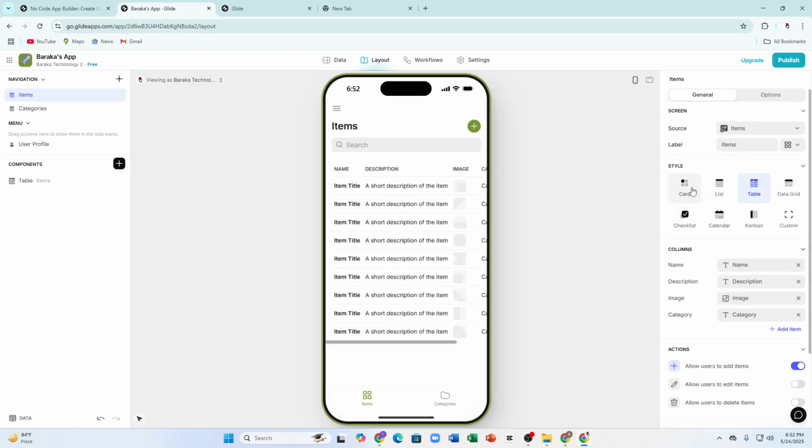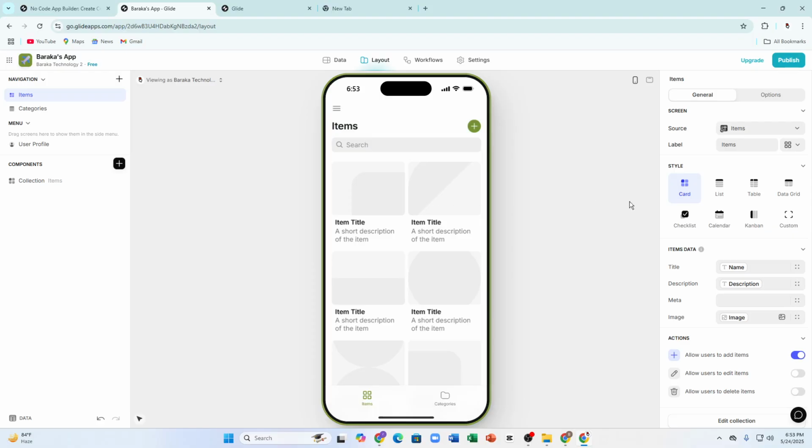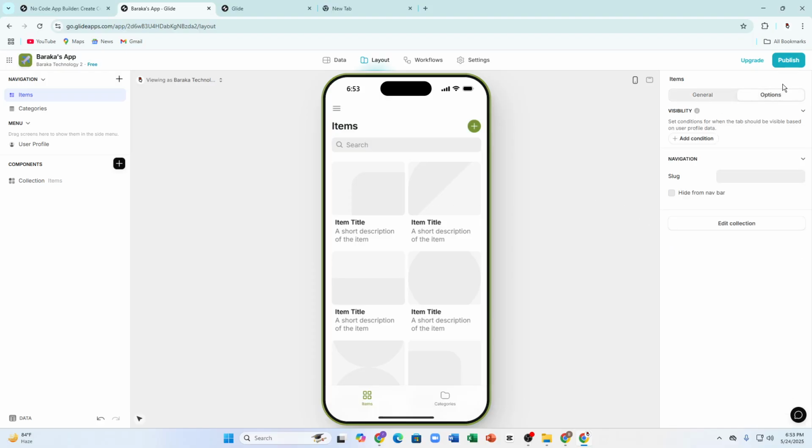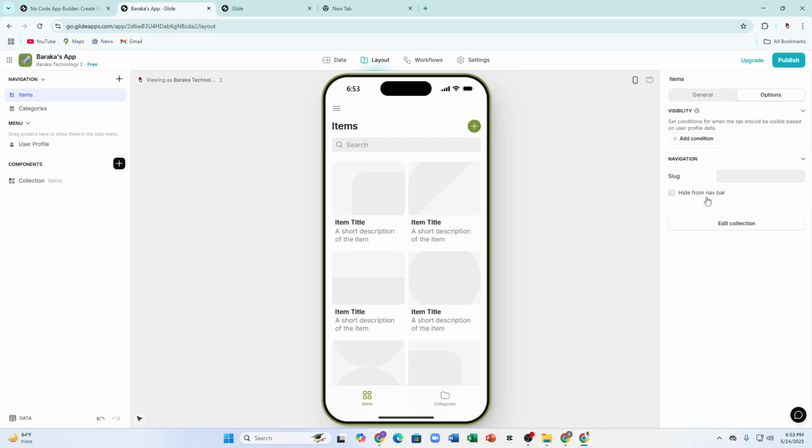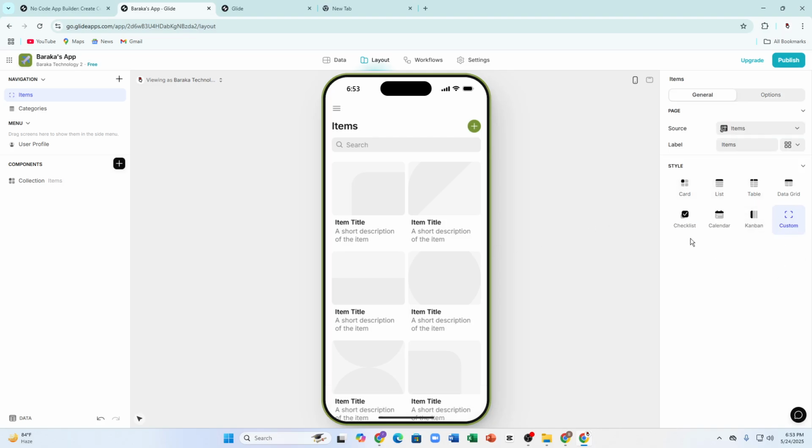You can also tap onto table to make it tabular. Also you can tap onto this card option. Now you can go to more advanced options. You can add conditions if you want. You can tap onto OK. Then you can choose all these things here, styles of your app.